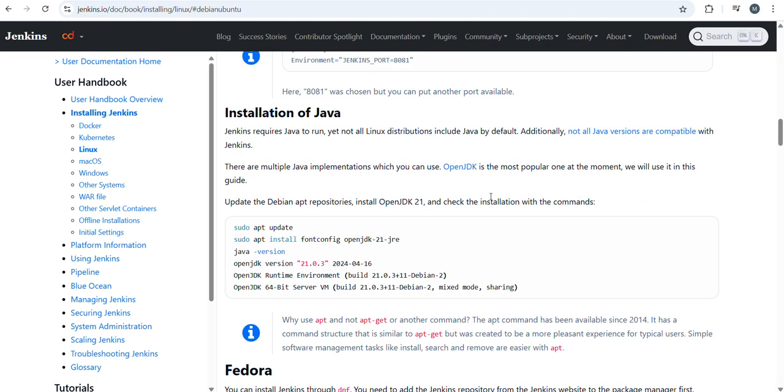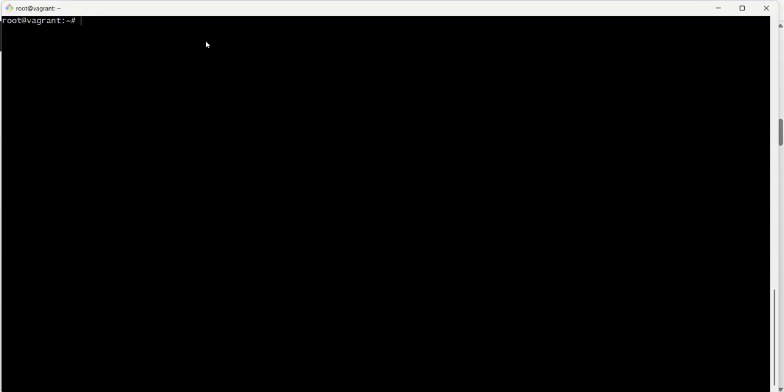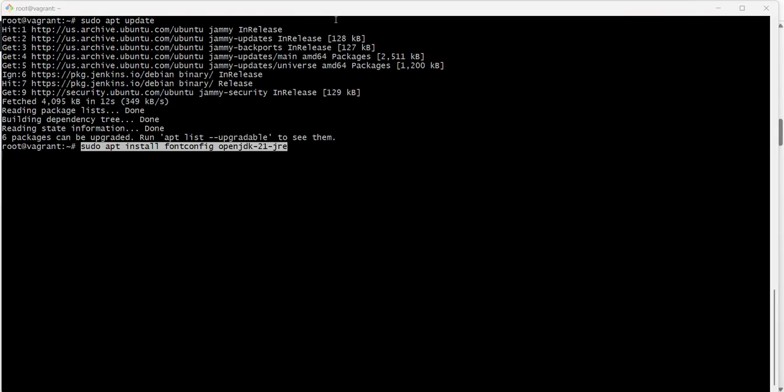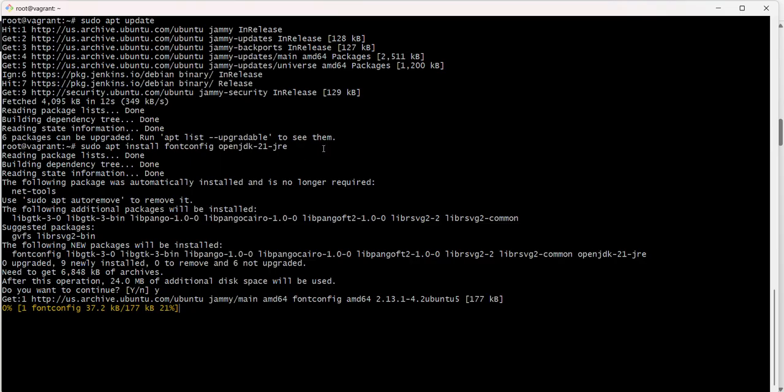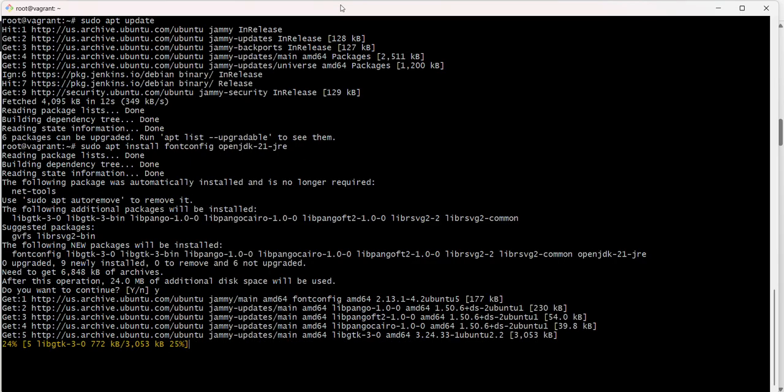So I am following this procedure, and these steps are running on my Linux machine. Initially update the packages using sudo apt update, so it takes a little bit of time. After that I run this command to install Java. If you say yes, it will accept the installation of Java on our Linux machine.